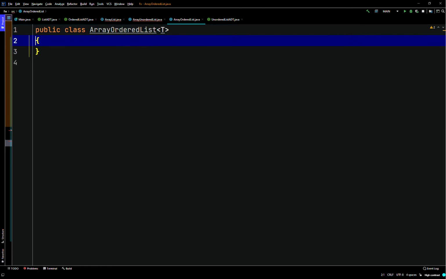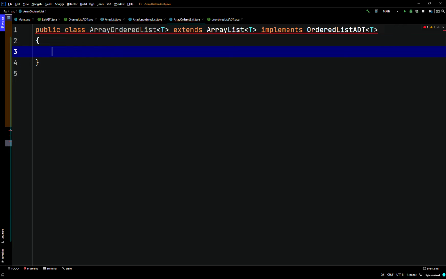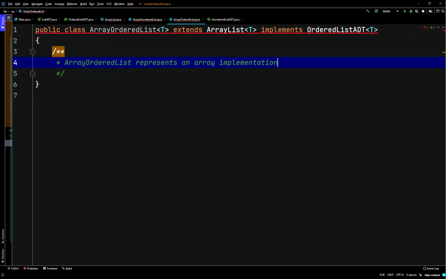We'll do generic type T here, and extends ArrayList again, because array ordered list extends ArrayList, and it implements array ordered list ADT of generic type T. So we'll say array ordered list represents an array implementation of an ordered list.